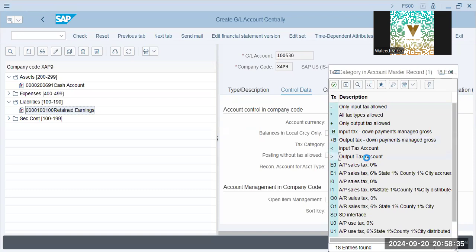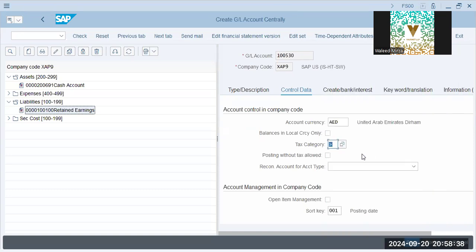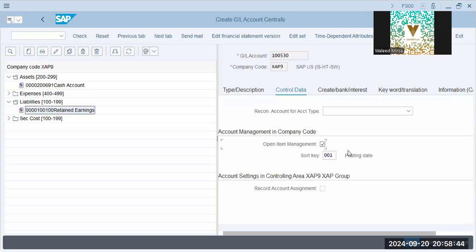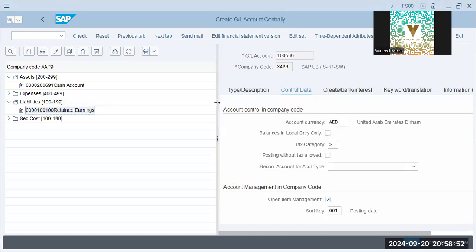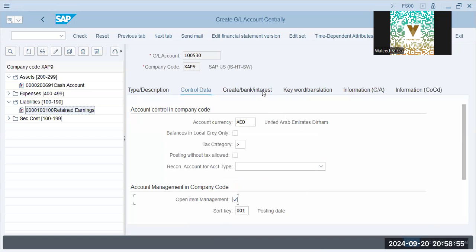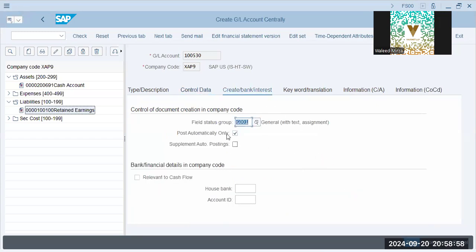Output tax account. Okay, it will be output tax account, and it will be open item management. Open item management. And what else? Field status groups post automatically only supplement, and what else? G041, tax office clearing account. Save.